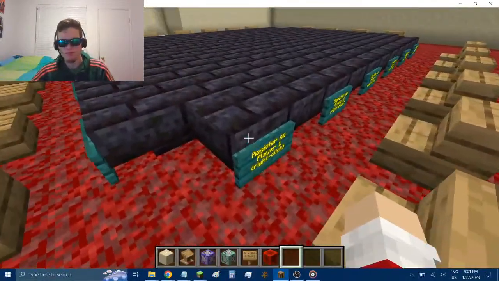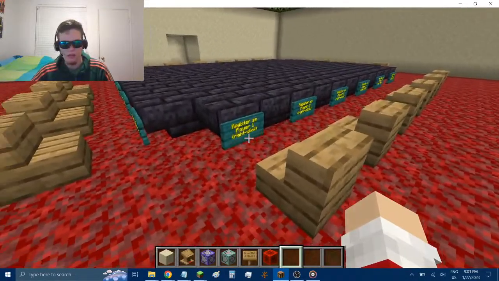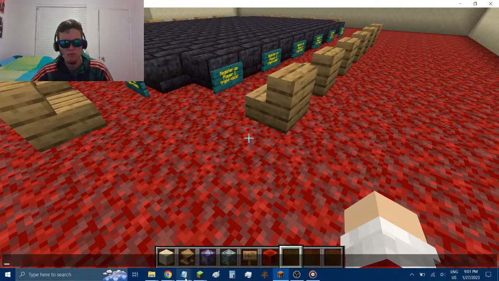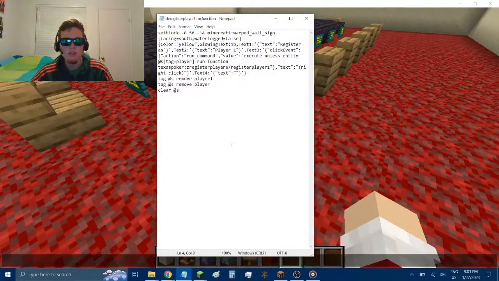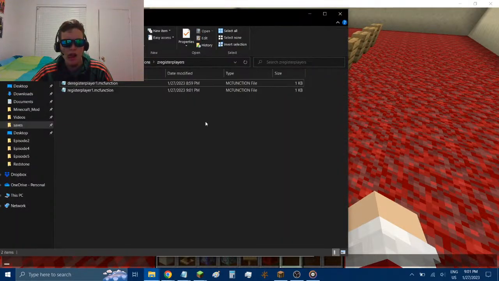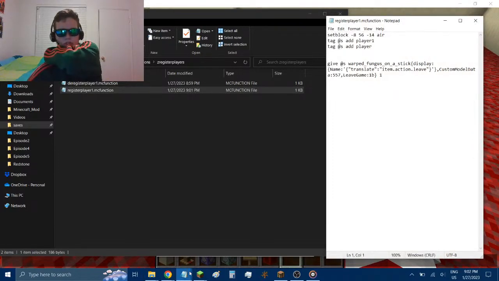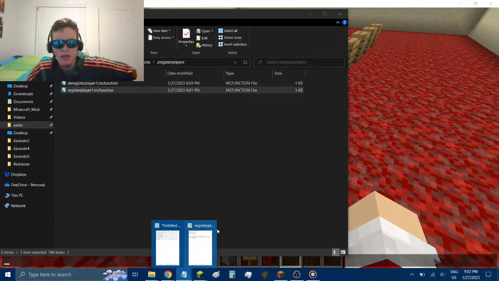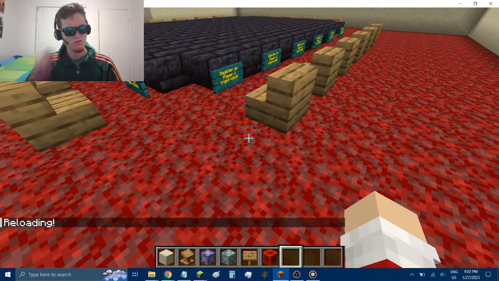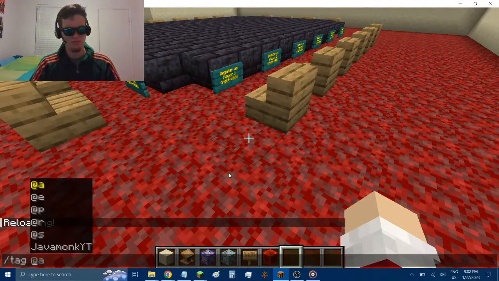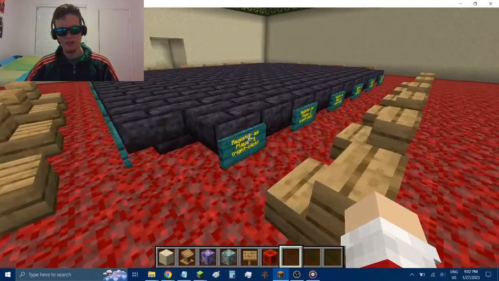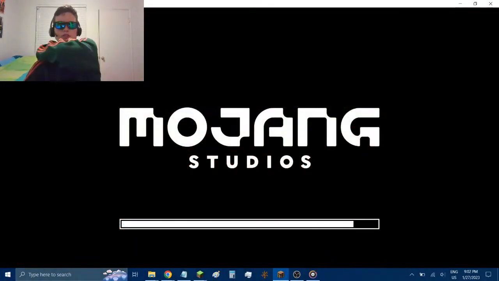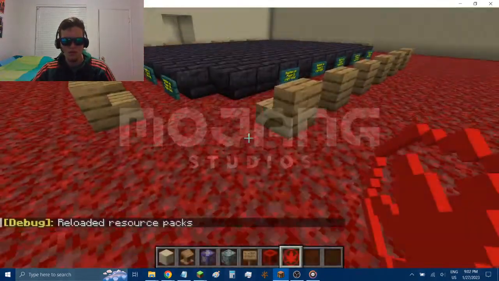Let's see if this works. Okay, here we go, register players, register player 1. Okay, so we got the register and the deregister. That should have worked. Okay. Remove the tag player. There we go. Okay, so we gotta reload the texture pack. Okay, leave game.